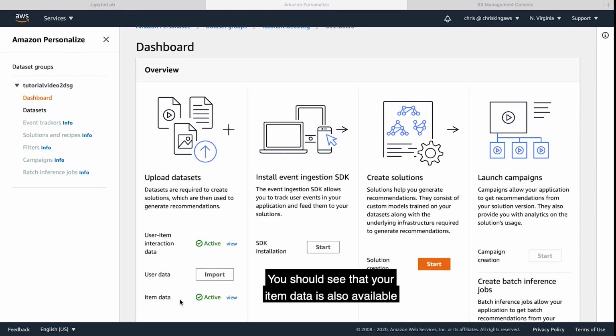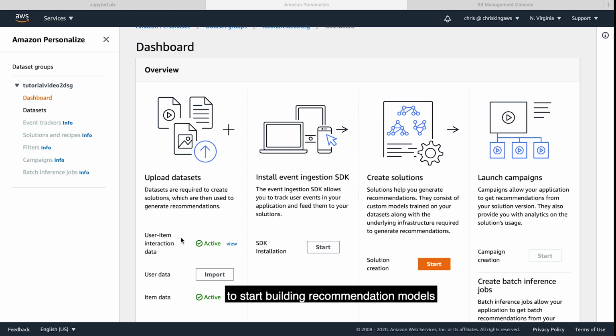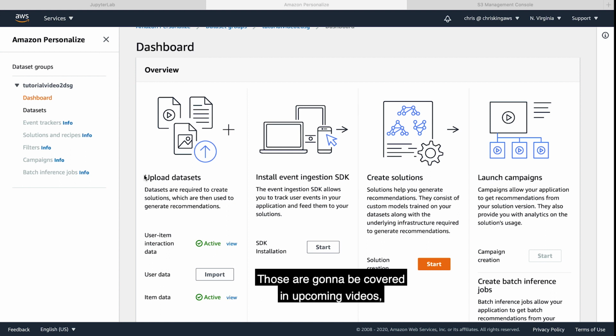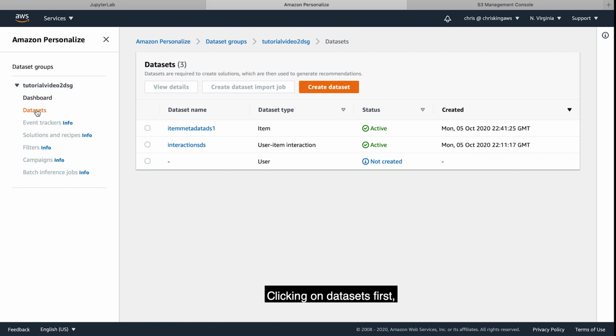You should see that your item data is also available, as well as your user item interaction data. At this point, you're ready to start building recommendation models with Amazon Personalize. Those are going to be covered in upcoming videos. But before exiting back to the rest of the deck, we'll take a look at a few things here in the console. Clicking on datasets first, we can see we have both of these and they're active.